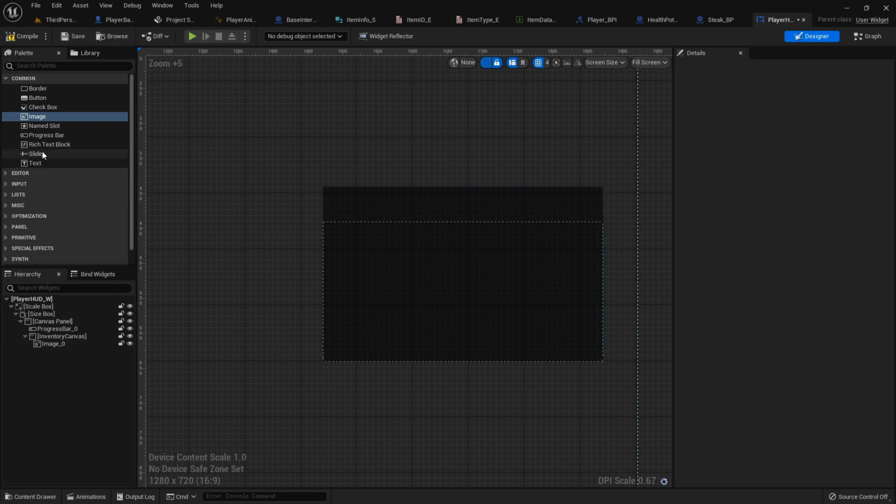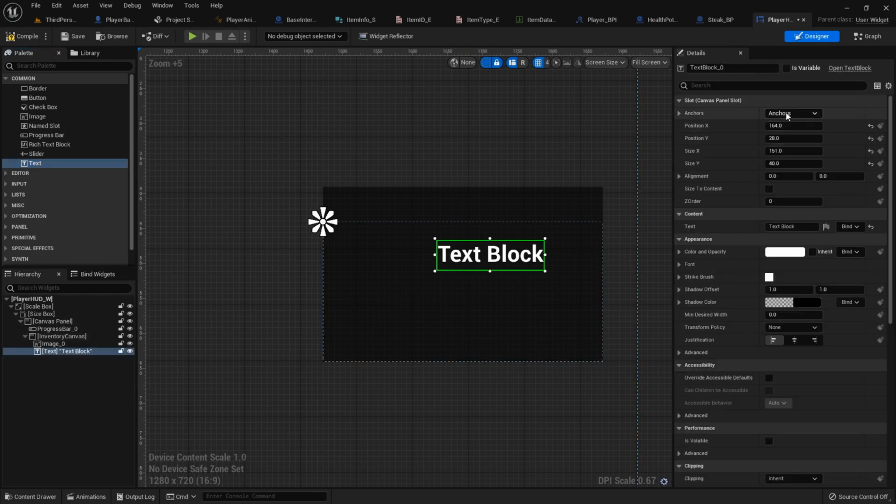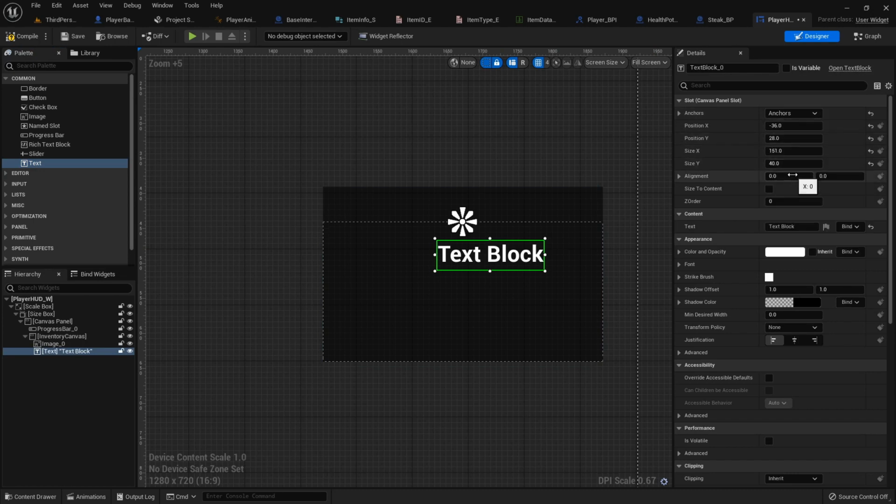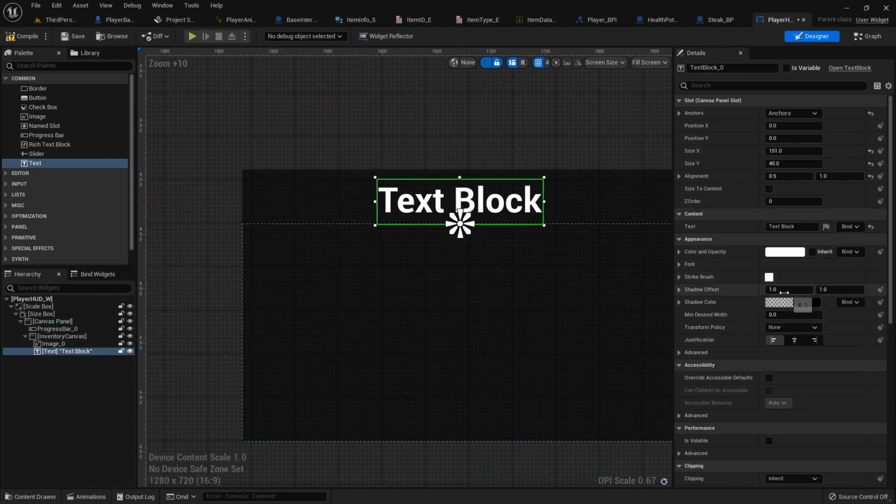So about 200. That looks decent. Then we can have 1, 2, 3, 4, 5, 6, 7, 8. And then we'll add a scroll box so that in case we build better backpacks or whatever. We'll add a text block and anchor it to the center. 0.5 on the X so that it lines up in the middle, and 1 on the Y so that when we reset this position offset back to 0, it sits just a little bit above it.